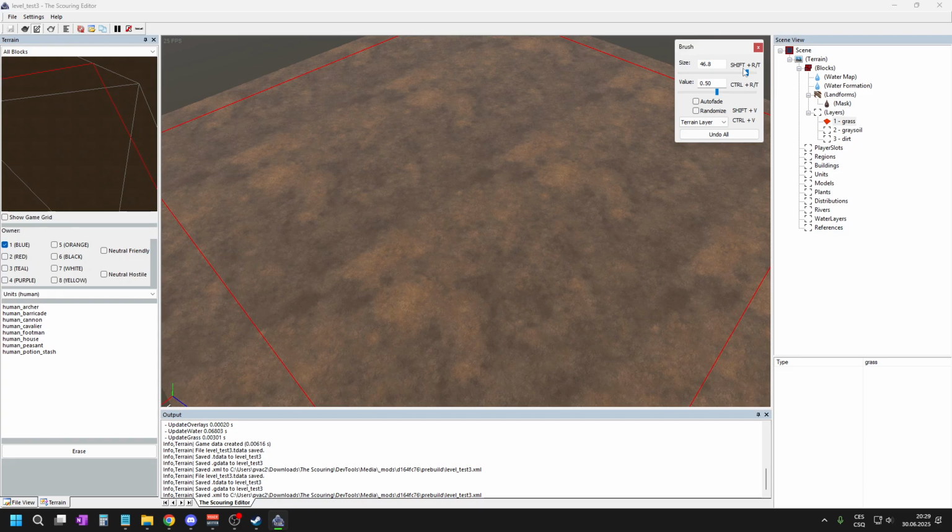You can also use the keybinds by holding Shift and then pressing R or T to increase and decrease it. Same with Control for the value. The value basically means density or intensity, how much grass you will have on that one place. So maybe we can increase this to like 80 or even 90 to make it really dense grass.